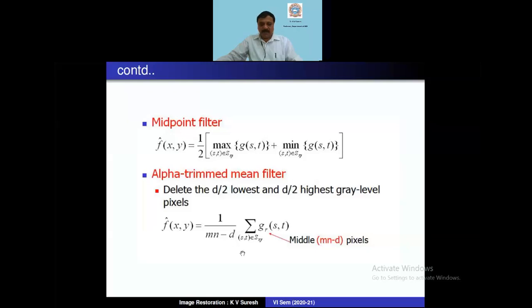So I don't apply the filter for the entire mn. You are actually taking only the values equal to mn minus d, and adding them. That means the center pixels. For example, if you have a 5 cross 5 filter to be applied, maybe I'll take only the central 3 cross 3 region and then apply the filter. That is how the alpha trimmed mean filter is done. That means you are going to delete the d by 2 lowest and the d by 2 highest gray level pixels. That means I don't use the entire neighborhood, I will just take the central portion. Okay.